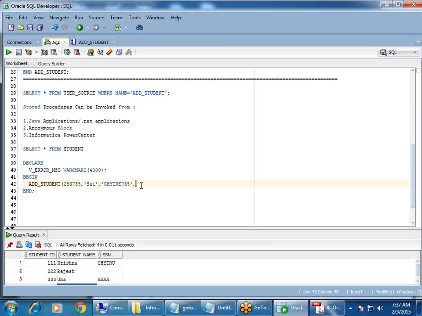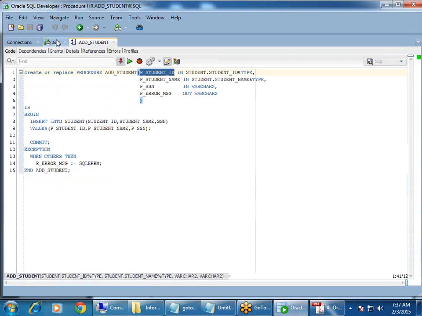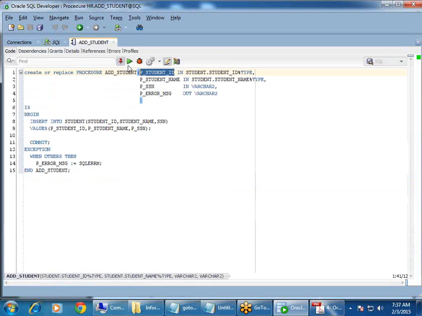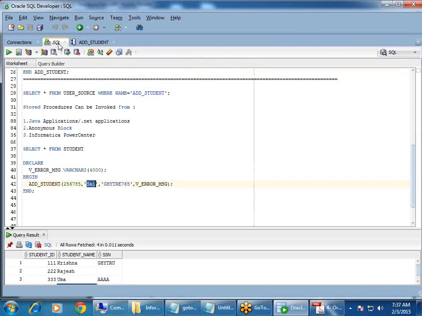And I want to capture that error message. So when you want to capture the error message, you need to pass a variable for that. Just go here and pass that variable. How will your procedure understand? Now this will be the student ID because the first parameter is student ID. The second one is student name, so it will assign that to this one, and the SSN is that.